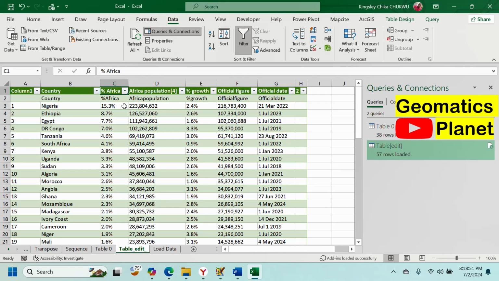You can see Nigeria has 15% of the population. You can see the top population currently is in Nigeria, 223 million, and then you can see the growth here. Then you can also see the official figure here, which is this, and these are the official dates when it happened. So you can click on this, you see the rest of the table. So this is where I'll be stopping.